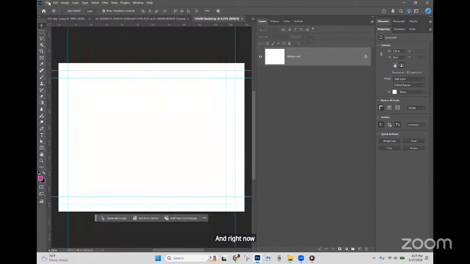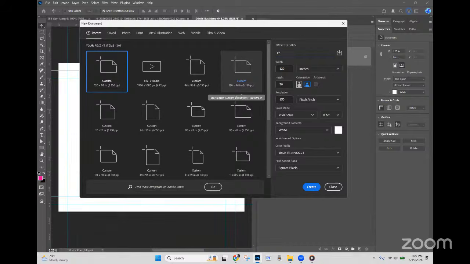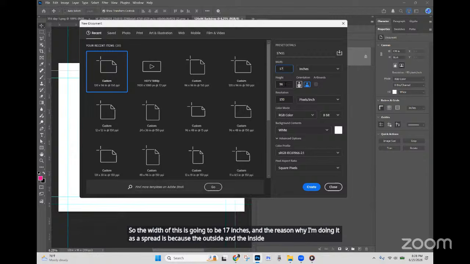All right, now, meanwhile, I'm going to go ahead and create a new one for a program, right? So your program might be 11 by 17 inches as the outer part of the program. And for that, I'm going to do 17 by 11. So the width of this is going to be 17 inches. And the reason why I'm doing it as a spread is because the outside and the inside, if I want them to be continuous, I have to imagine it as a full one sheet of paper and imagine that it's going to be folded. This is called desktop publishing.